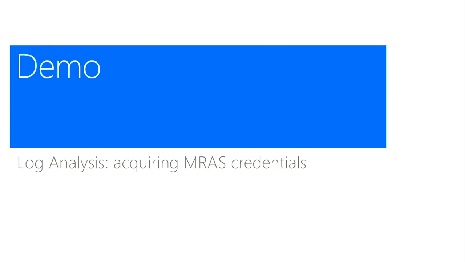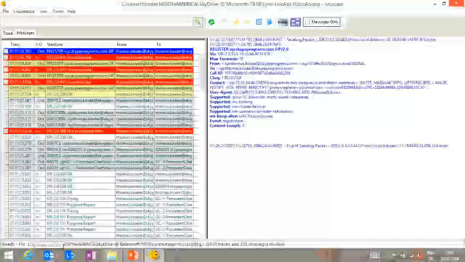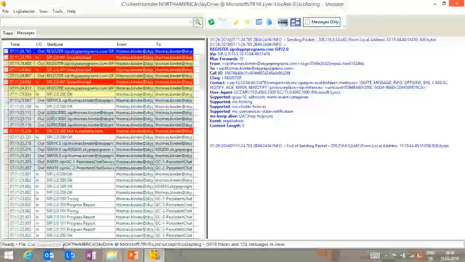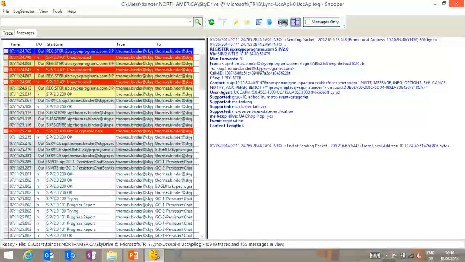Okay, let's take a look to see how this looks in a log, what we can see there. So what you can see here is the snooper tool. Who has used the snooper tool before? Well, that's almost everyone. If you just raised your hand because you were embarrassed, that's okay. You can find the snooper tool. You can download that. It's part of the Lync 2013 debugging tools. It's a fantastic tool because it makes it very, very easy to read SIP log files.